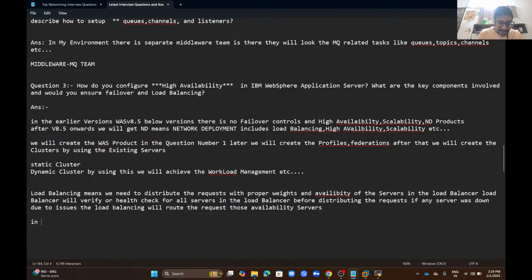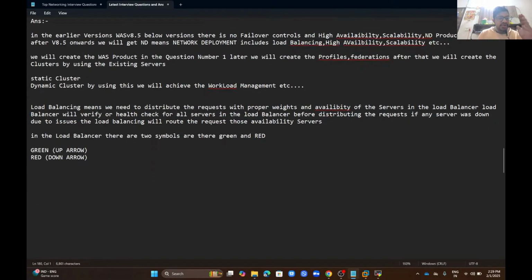In the load balancer there are two symbols, green and red. Green shows an up arrow, red shows a down arrow. This is the load balancer, it shows clearly.